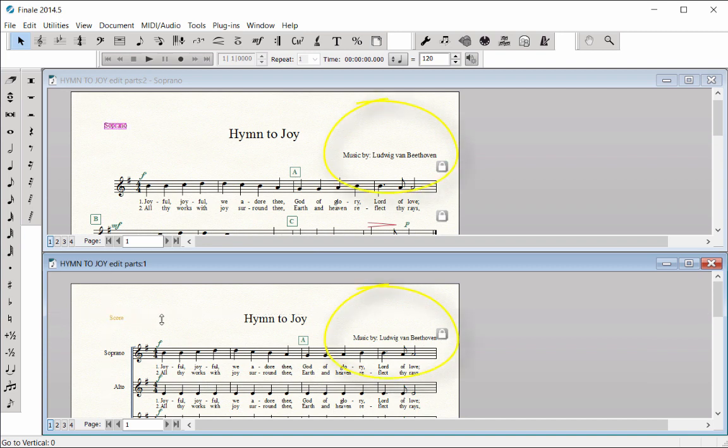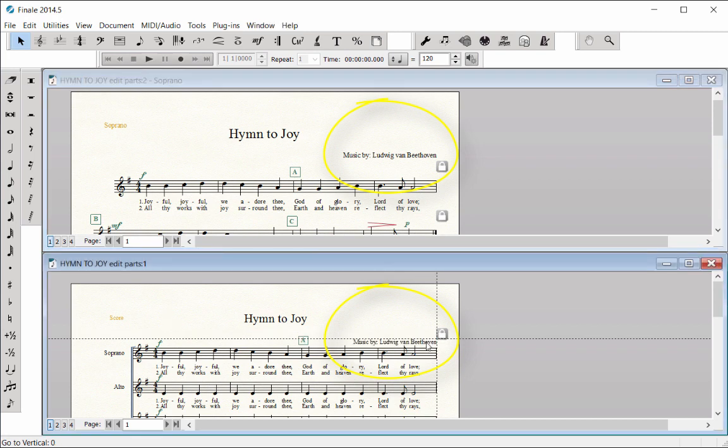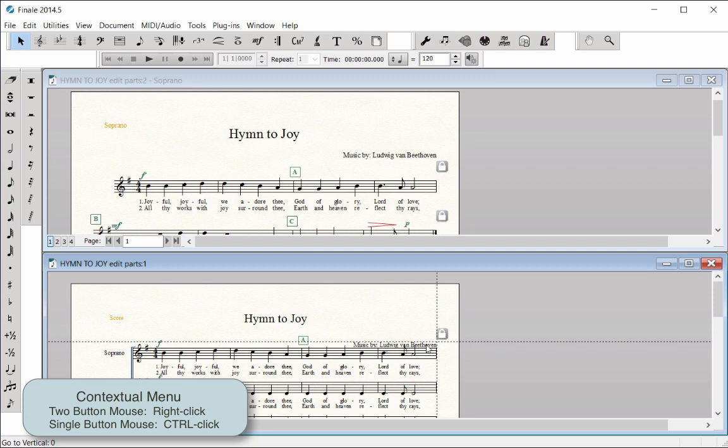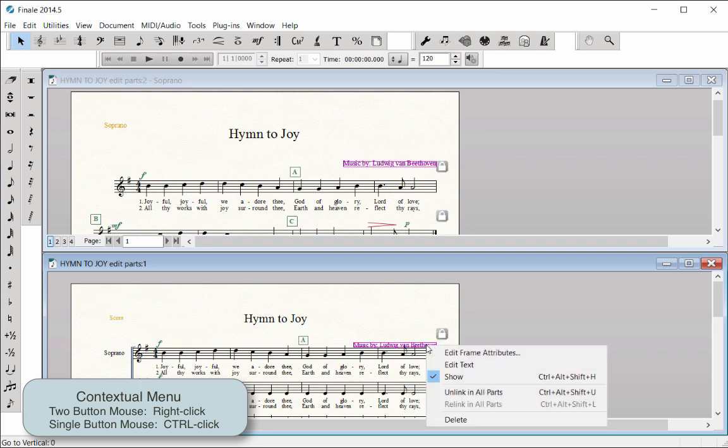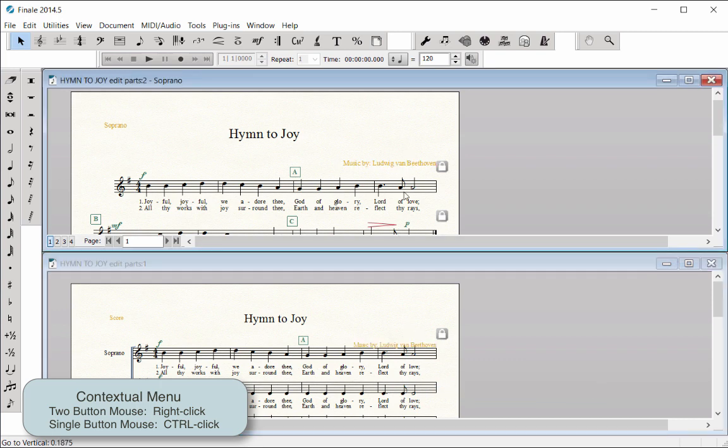Let's position the composer name. From the score, move the composer name into the desired location for the parts. Then context click on the name to unlink it from the parts. It turns yellow, and now we can independently adjust the placement in the score.